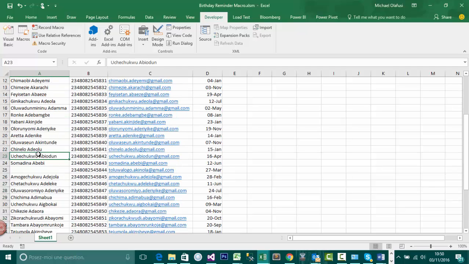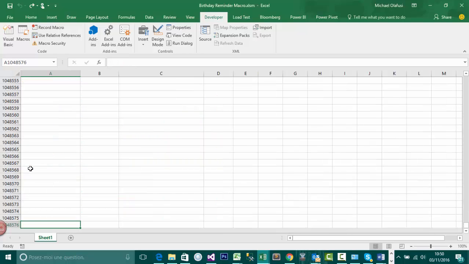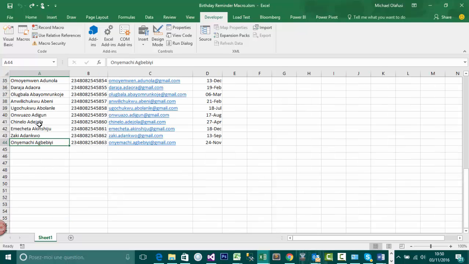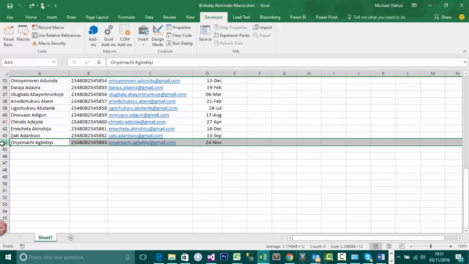So it's usually safe to start from the bottom of Excel. You start from the bottom of Excel and you jump up. It's safer to do that and use that to find your last record row. So that's what we're going to do now.